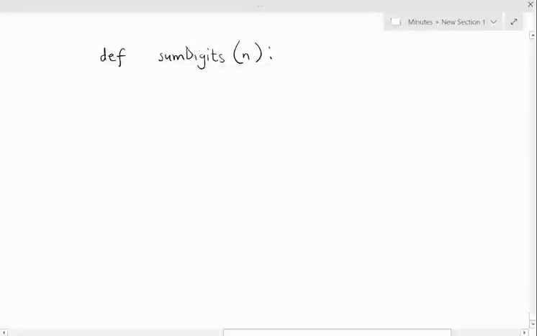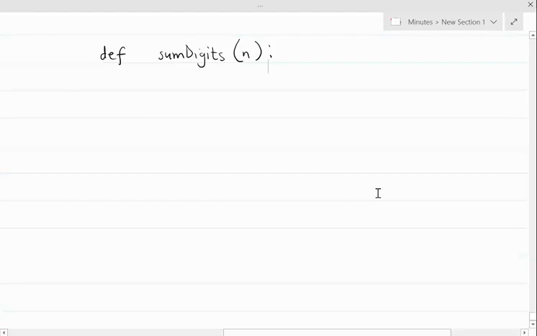Welcome to this lesson. In this lesson, we'll write a function that would sum the individual digits in an integer. So let's begin. We are defining the function. Pretty much that's the first thing that we do for defining functions, which takes one parameter, one function argument.